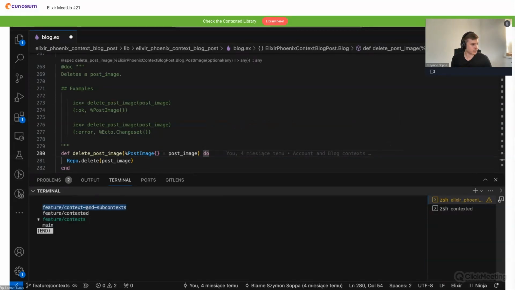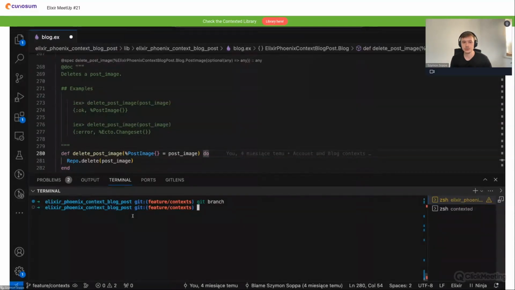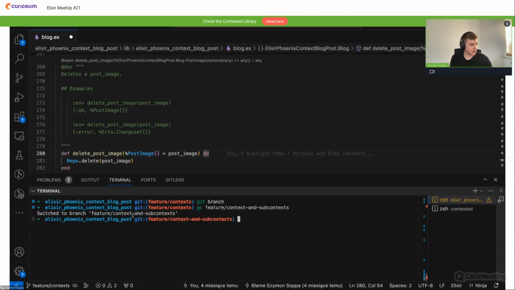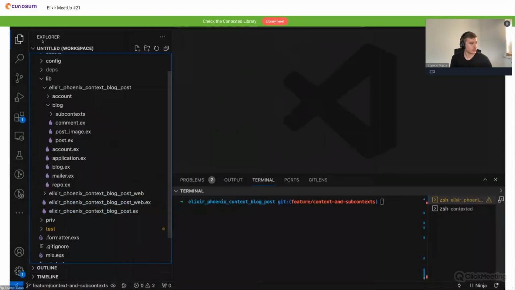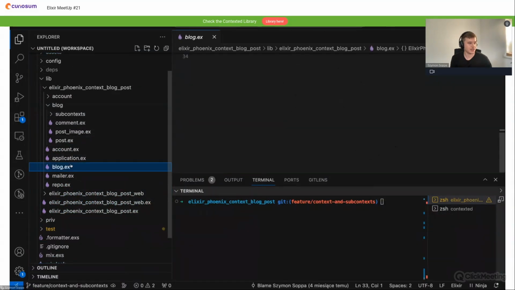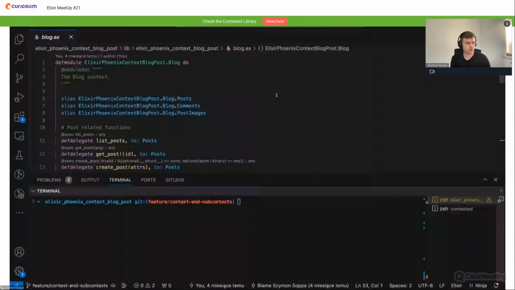And I can show you now the concept that we are using at Curiosum to not end up with these big context modules. And then from this, I will move on to the contexted library version that we now promote inside of our company. So I'm now on the branch where I can show you how we would write a blog context at Curiosum to maintain it well.